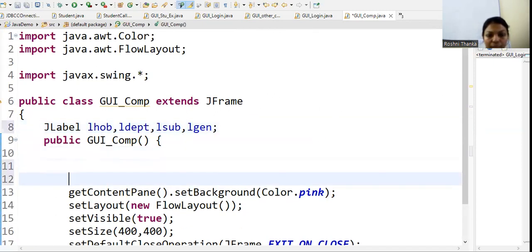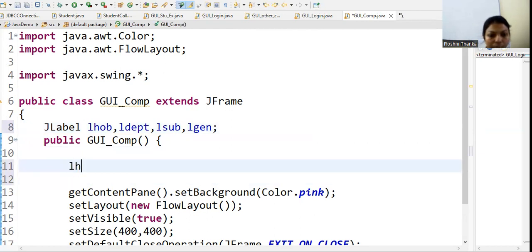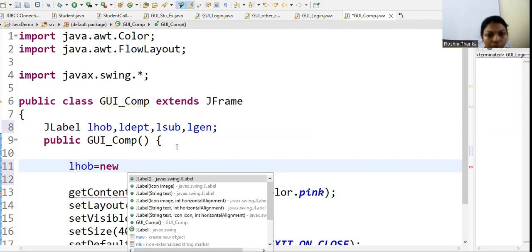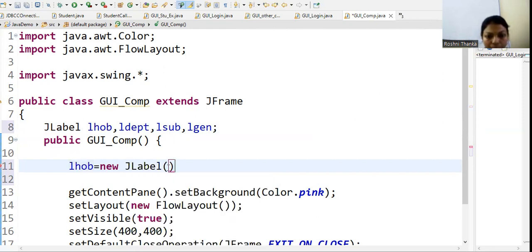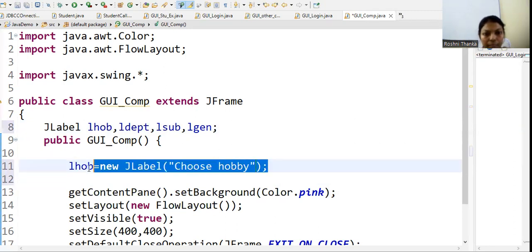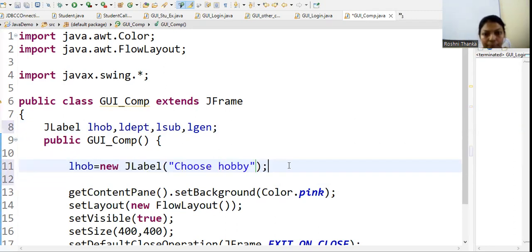Let us define it. First, how to define? We know that hobby equals new. I'm going to make it a label, and I'm going to say enter the hobby, or you can say choose the hobby. Choose hobby. Similarly, we'll create the rest quickly.